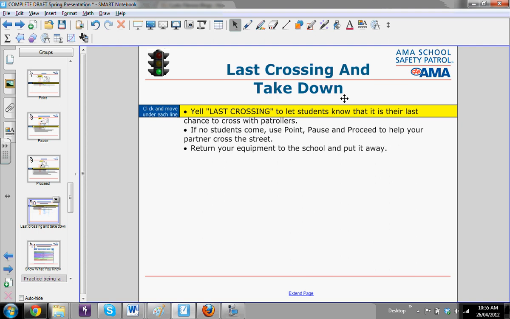And we've got sections for last crossing and takedown, which really doesn't have an image, so we're going to leave that one as it is, I guess. We're leaving out stranger danger at this point.